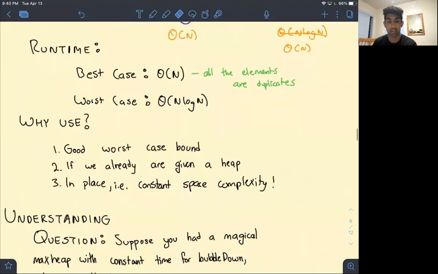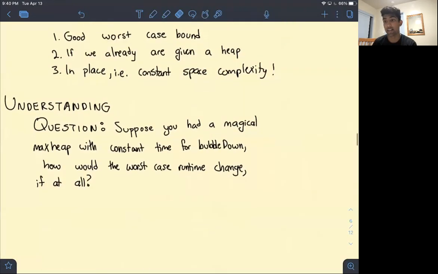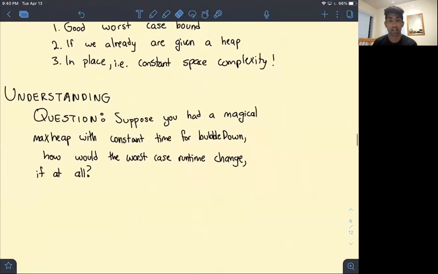But we'll soon see that other sorting algorithms of the same runtime tend to be a bit better and more used in practice. So for a quick understanding question before we conclude this video, suppose that we have a magical max heap that has a constant time for bubble down. How would the worst case runtime change, if at all? Okay, so at this point, pause the video, try to figure out how the worst case runtime of heap sort changes, and I'll be going over it in a couple seconds.